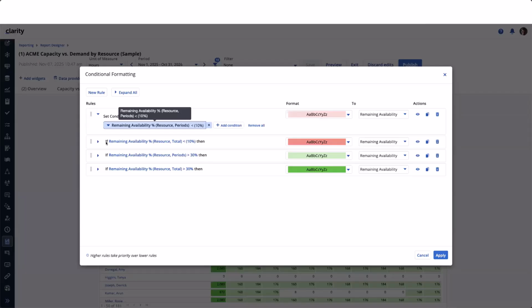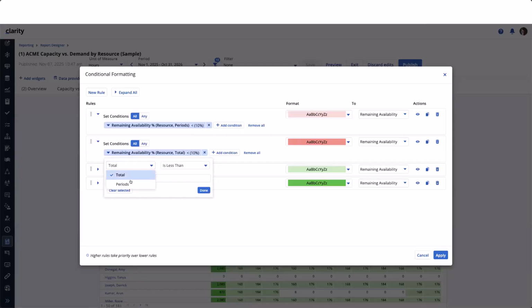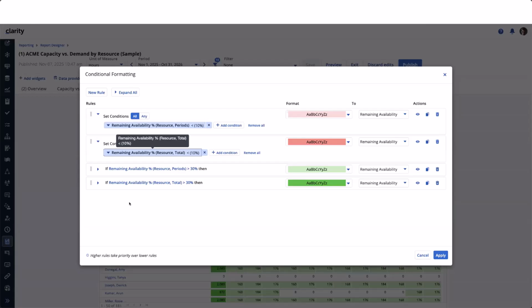Likewise, we've got another one here that's for remaining availability, but it's for the total column. I can choose between periods and totals when I set up the rules for a per period metric or TSV attribute. So I've got something here, if it's less than 10%, paint it dark red, and so on and so forth for green and dark green in terms of a different threshold. And these are split between periods and totals as well.